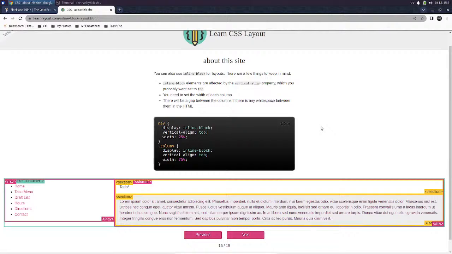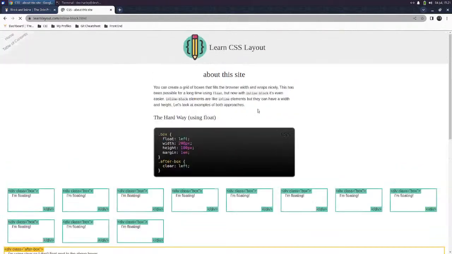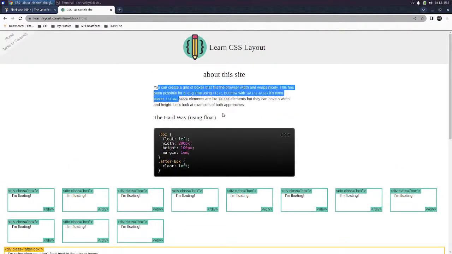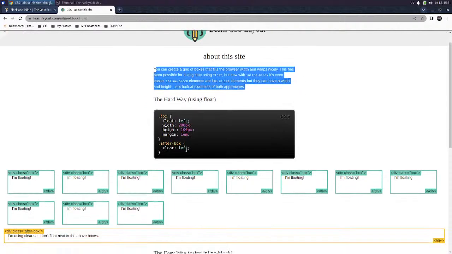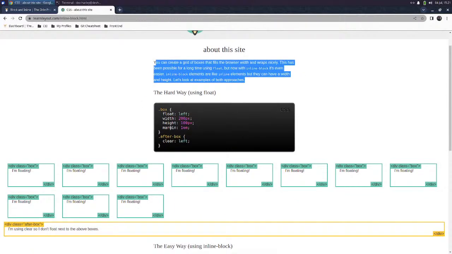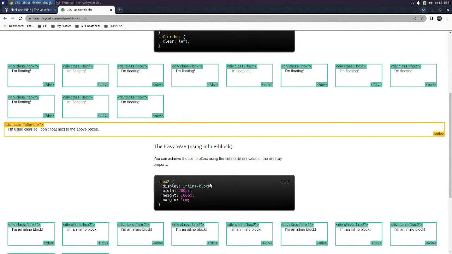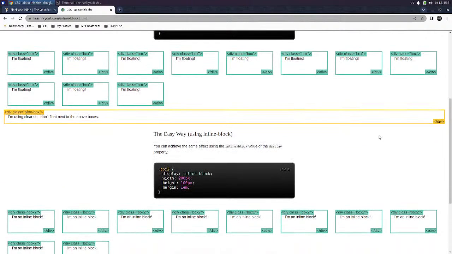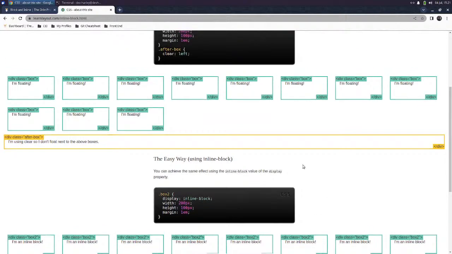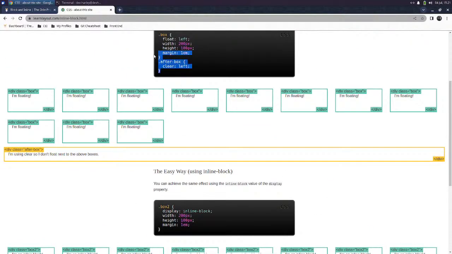And we're going to continue from where we left off yesterday. I believe we learned that you can create a grid of boxes that fills the browser width and wraps nicely, right? We learned about this where we add inline block, and that means we don't have to add this.